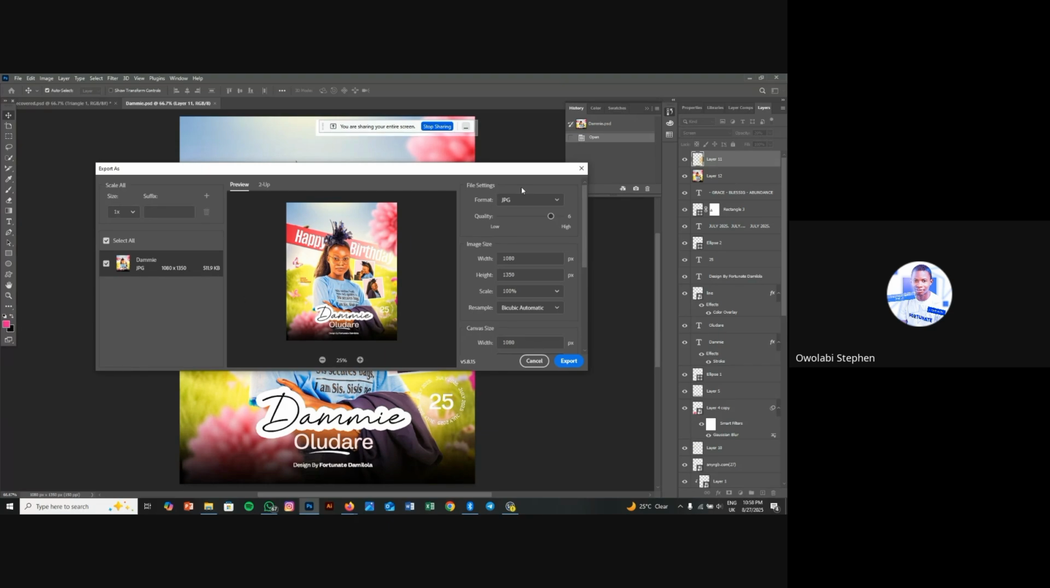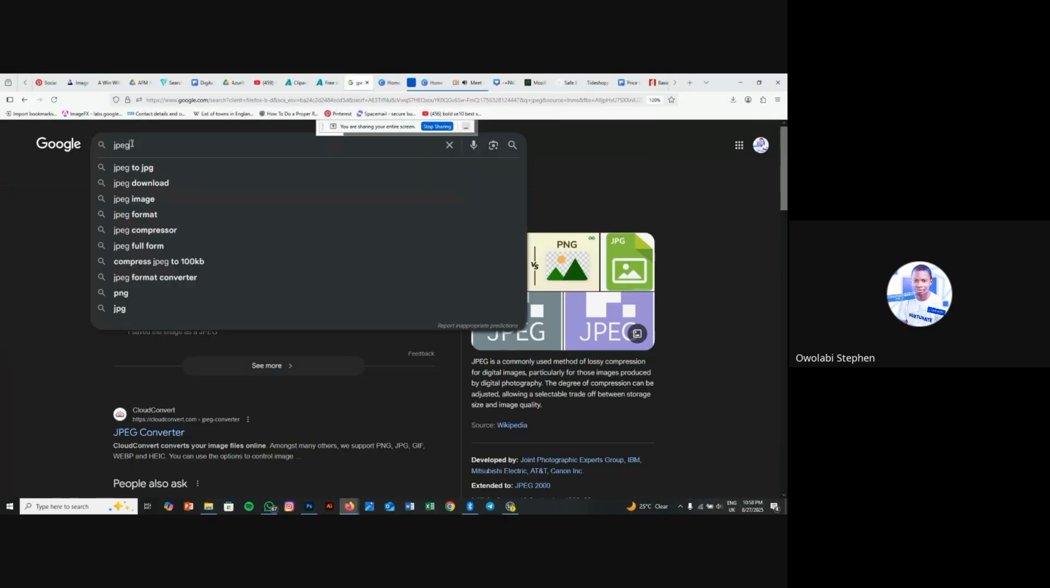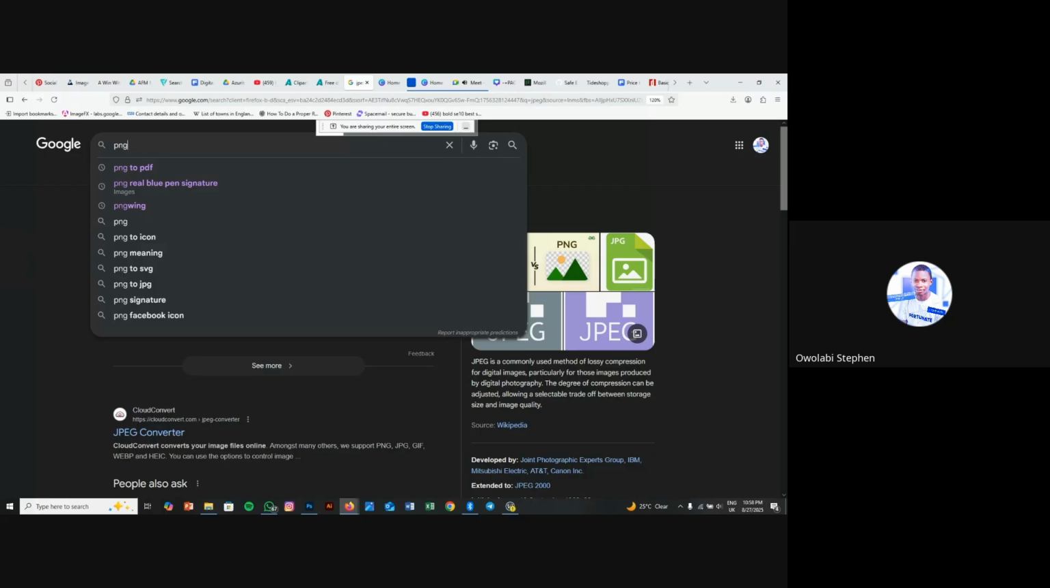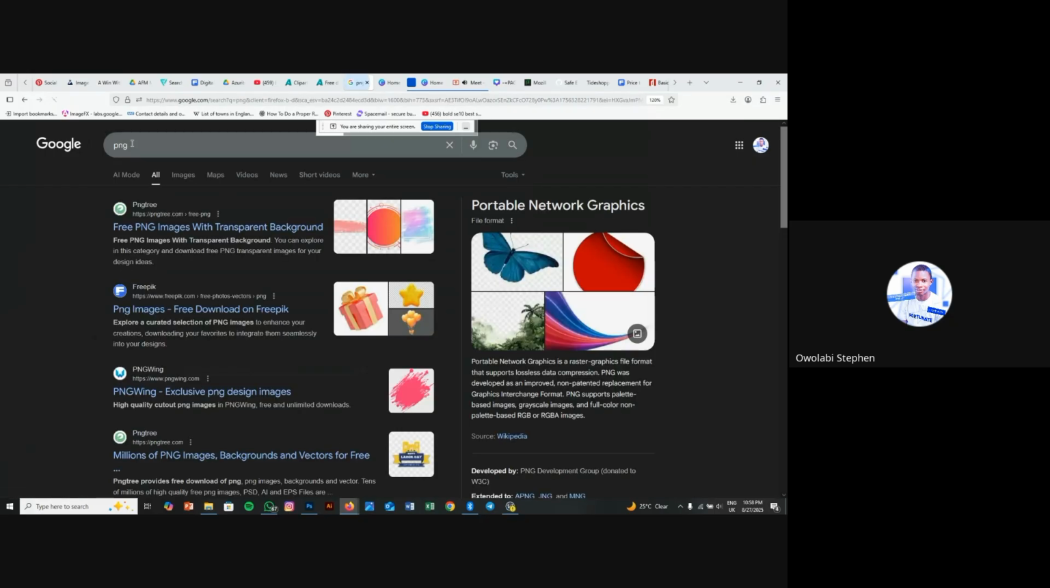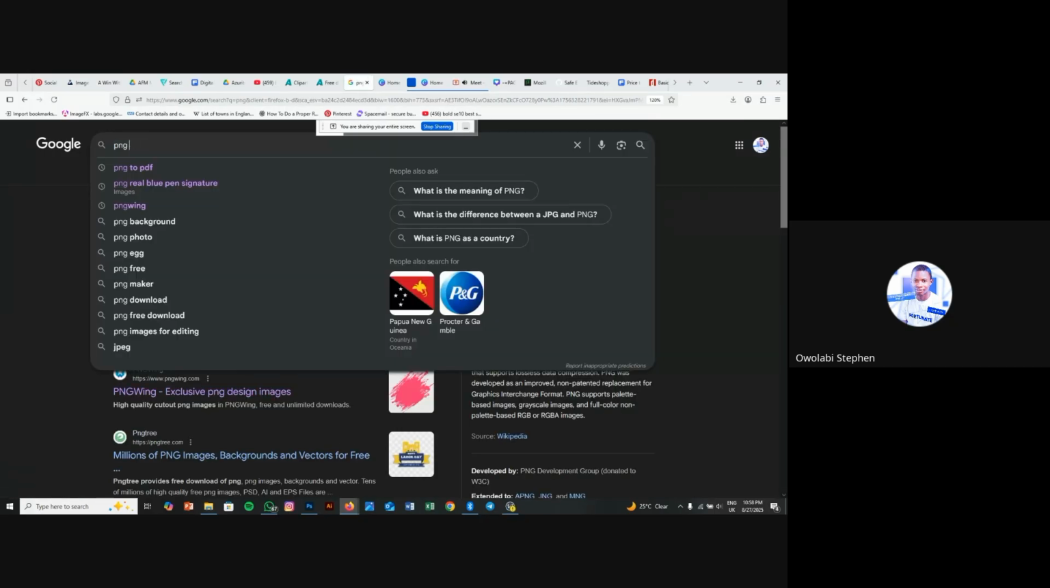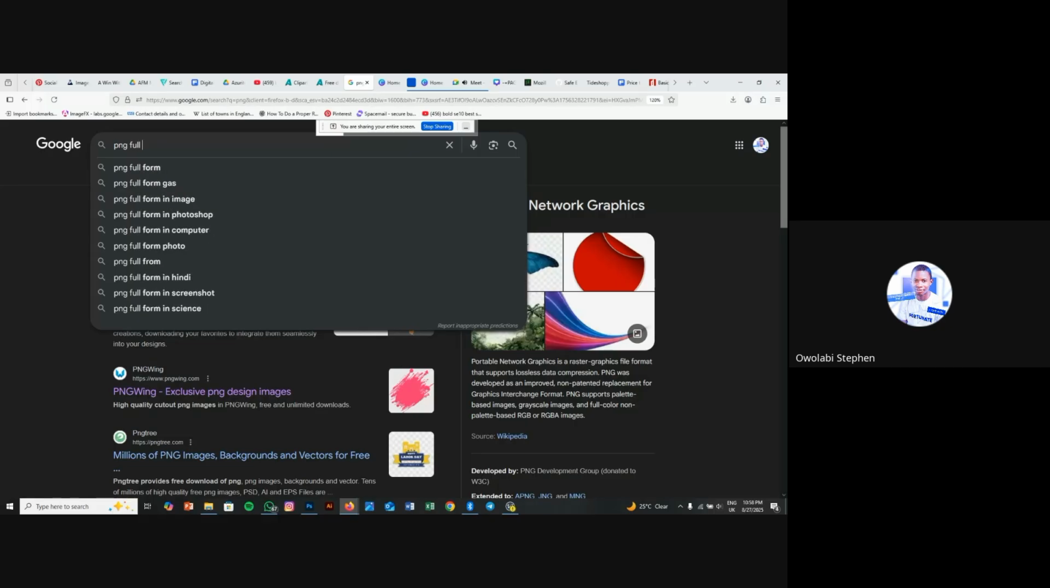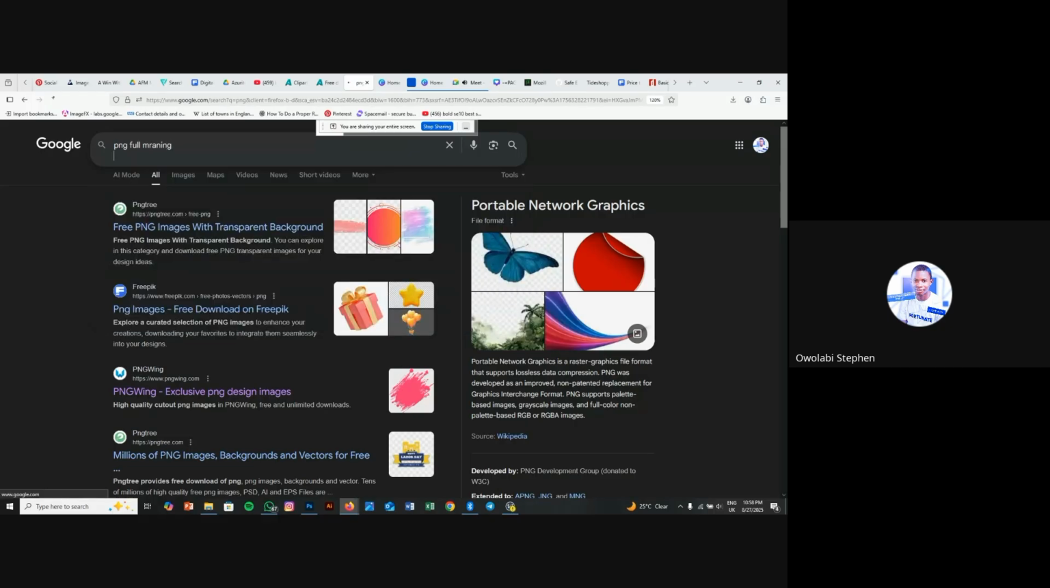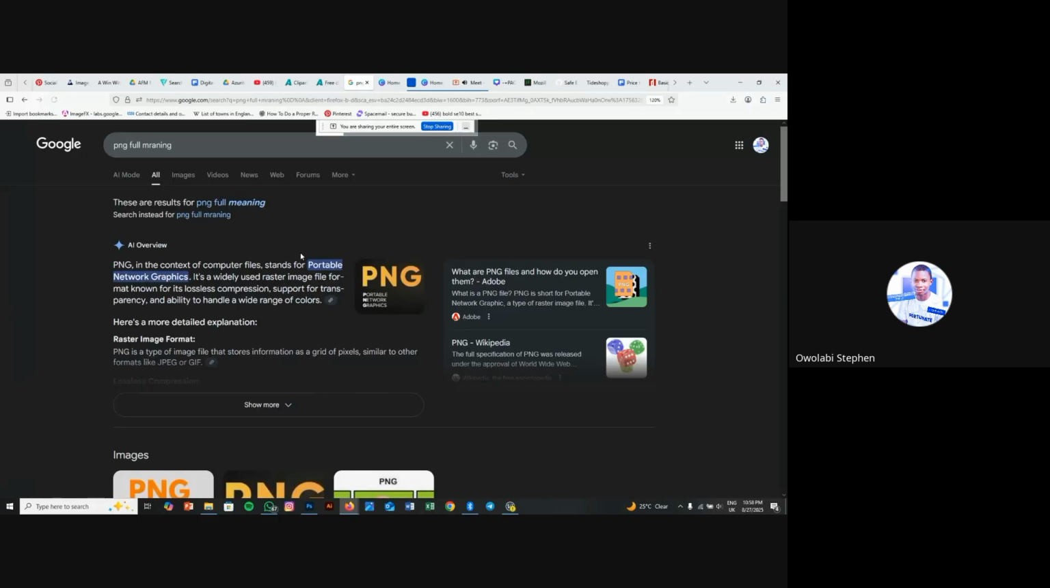If you take a look at it, notice that the size is not much. It's just 1.2 MB, so this can save a lot. There's something after that JPEG. There's something else again, that PNG. The PNG is what I would recommend for you to use. Let me put the full meaning: PNG is portable network graphics.